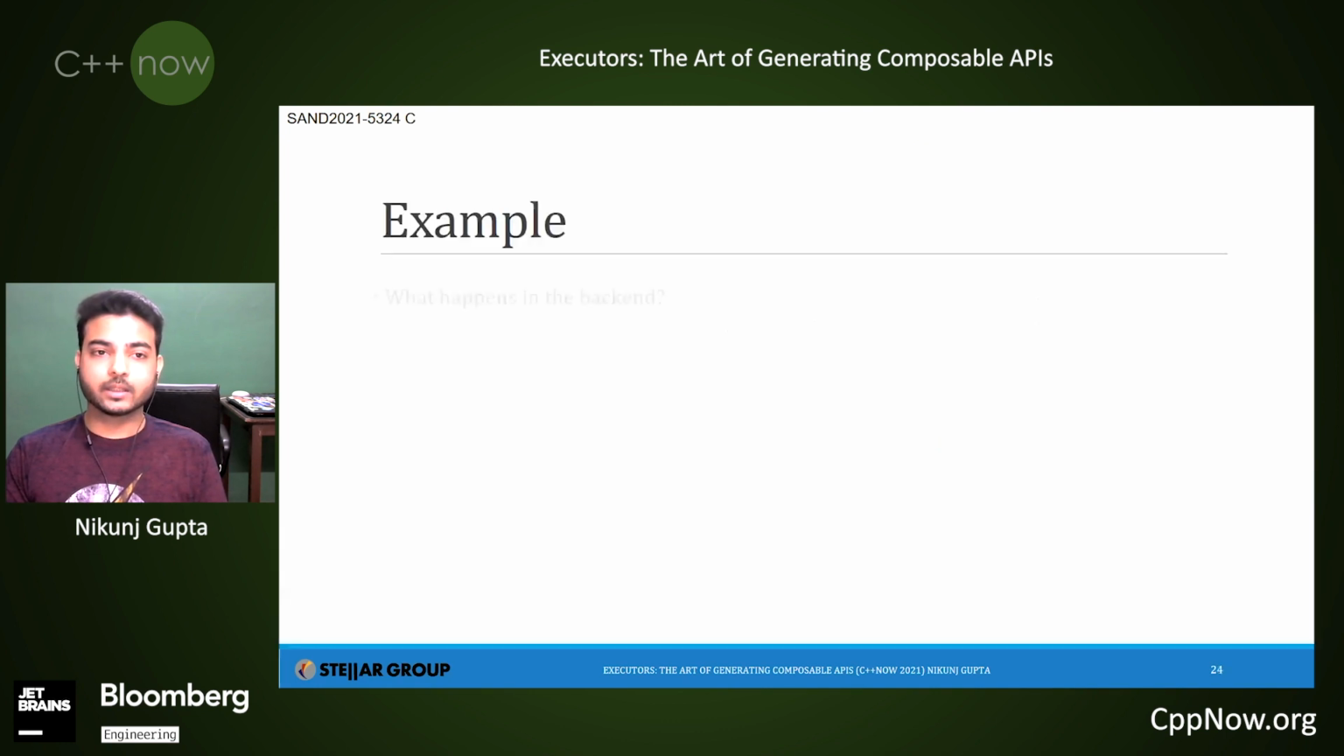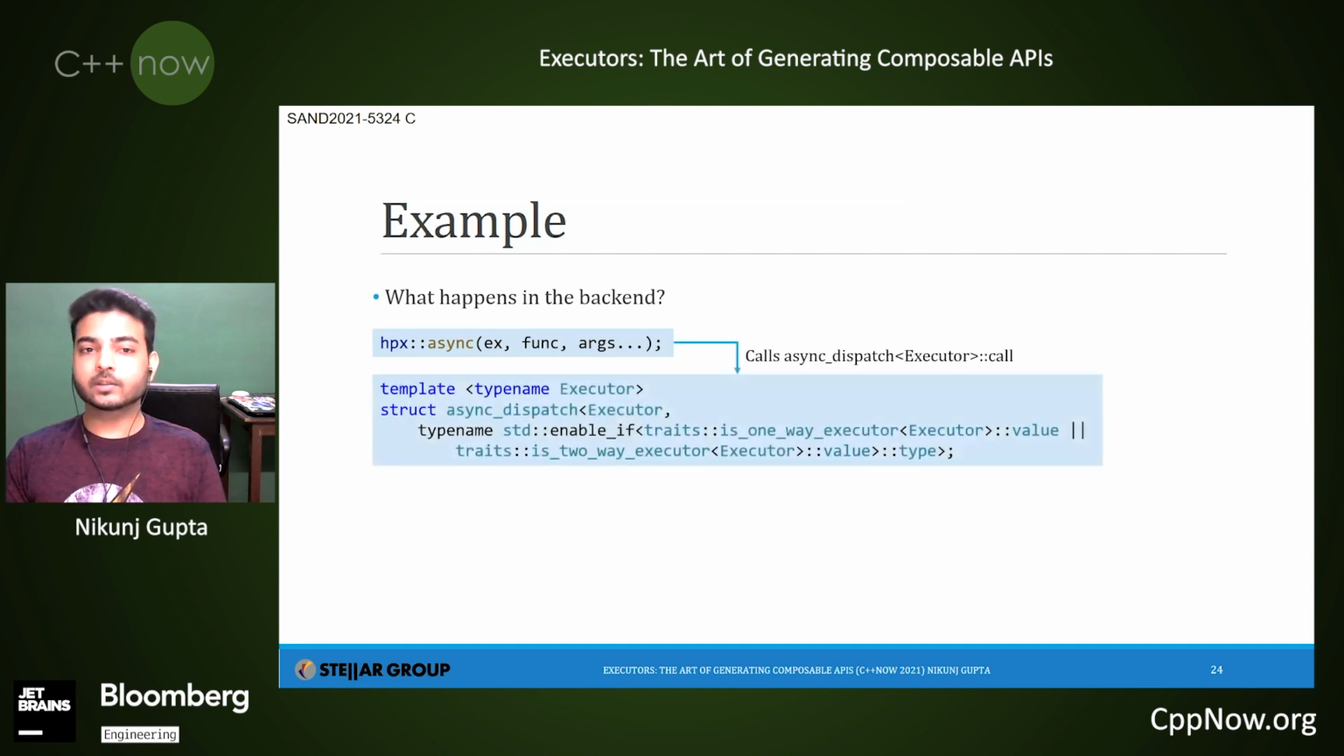As an example, let's take what happens in the backend when you have an HPX async call that takes an executor, a function, and a bunch of arguments. What really happens is it calls the async dispatch underneath and passes the executor as a template parameter. Now, as I said, we glue them together using the executor categories, and that's what we do here.